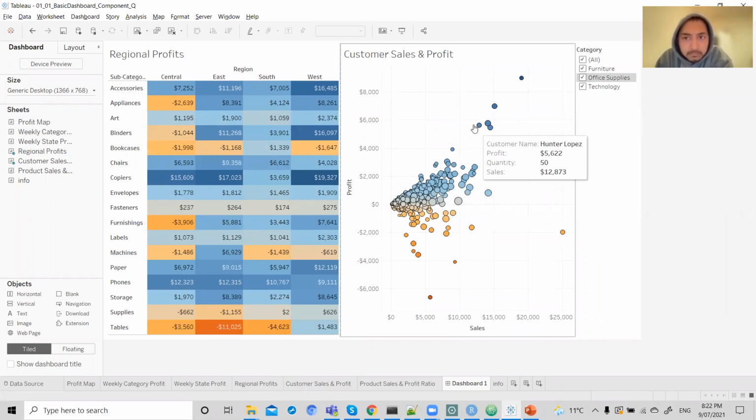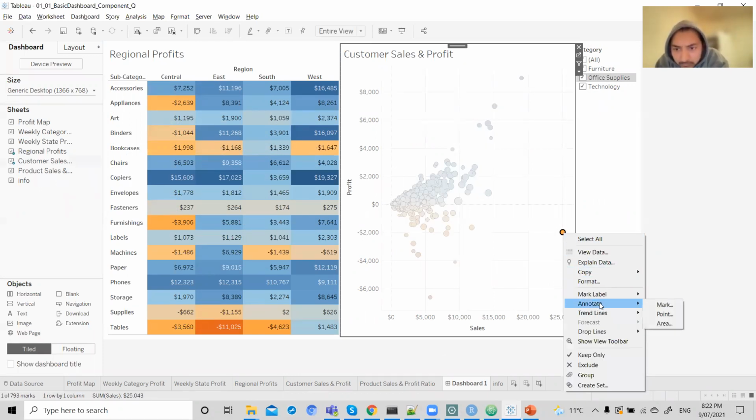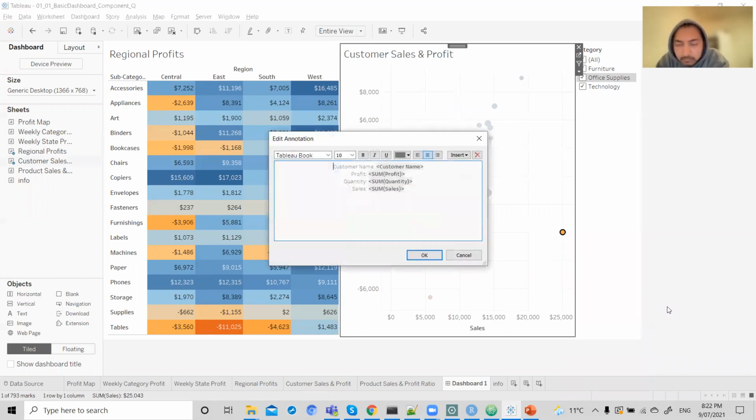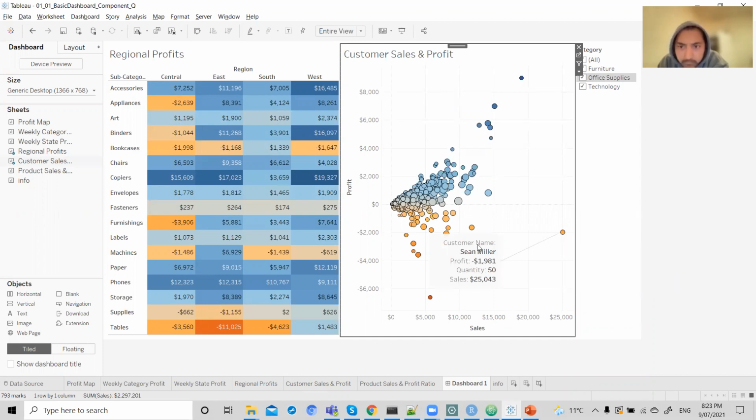I want to highlight some information here because it looks weird: all the customer information ranges here. So this looks suspicious, right? If you want to display this information, you can right click here, go to Annotate, and click Mark. Click OK, and here we can add the annotation: something weird is going on with this customer.